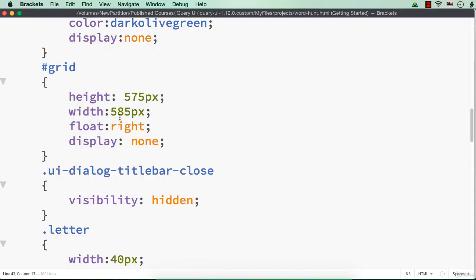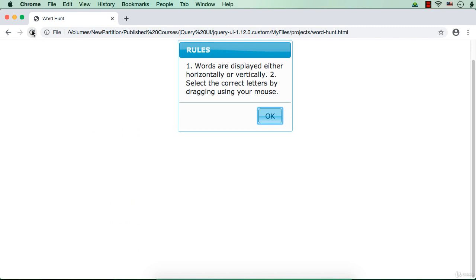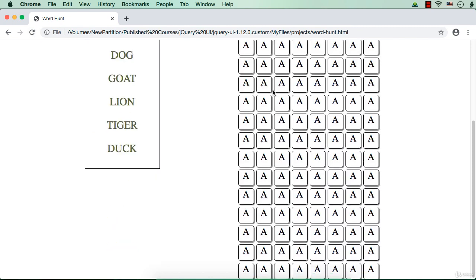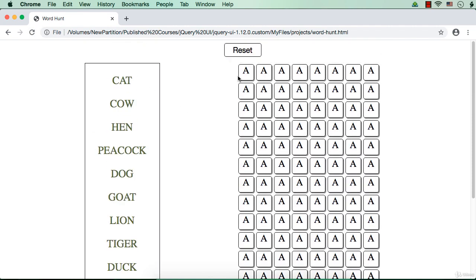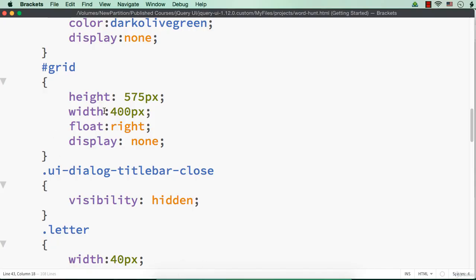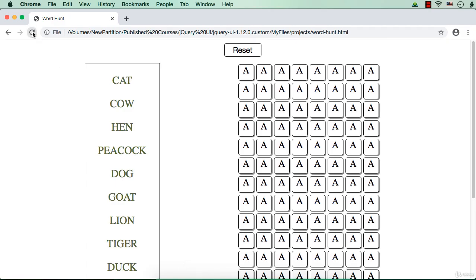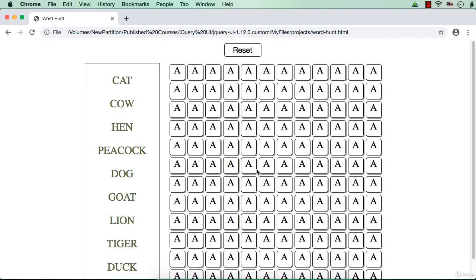So if we don't have enough space for these items, suppose I make it as 400, then there will be more rows, right? Let me show you. Let me refresh. Okay, see, more rows are getting displayed because there is not enough space for all the 12 div elements to be displayed in one row. So we need to adjust this width and height. Now let me save this. Let me refresh. Okay, see, now there are 12 rows and 12 columns.